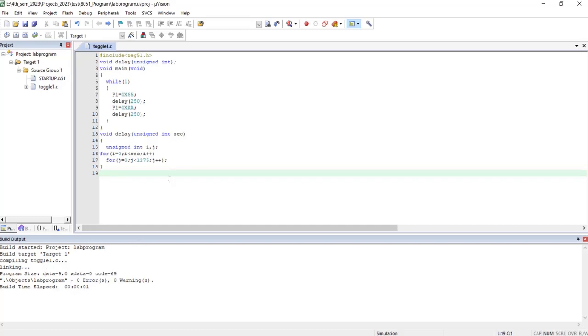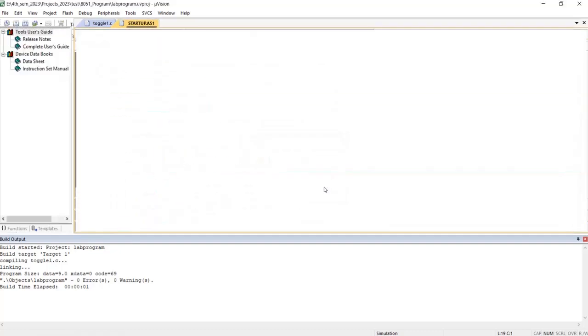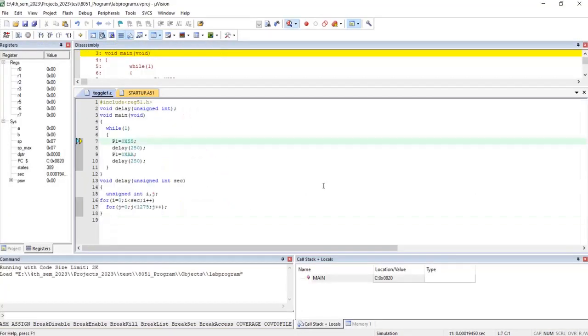After this, I need to debug the program file. To debug my application file or program file, click on debug. Here I have the icon. Click on debug, and click OK. Now I need to debug the program. Debugging is nothing but step by step execution of the program for understanding and analysis purposes.